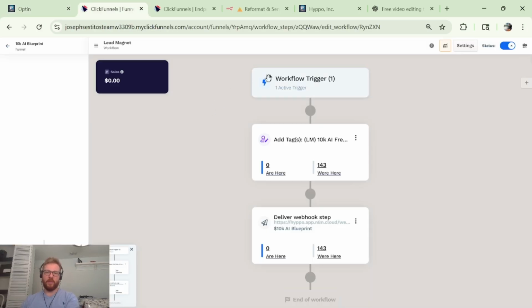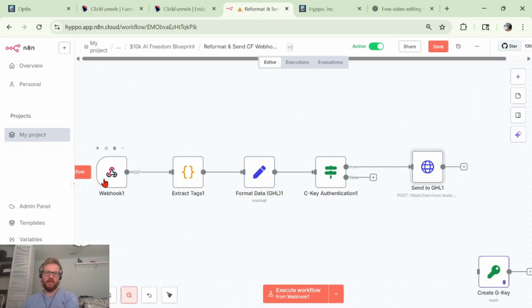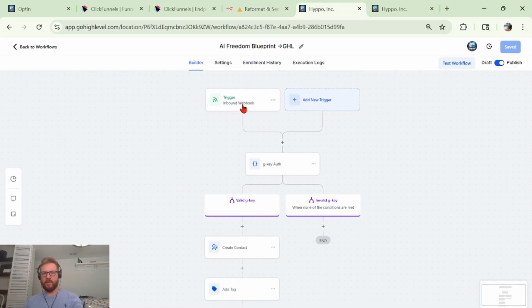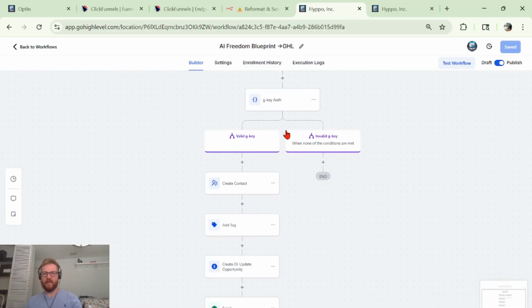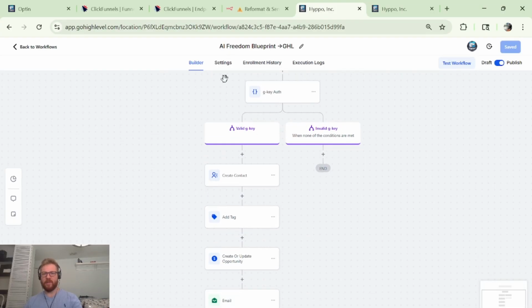We have a ClickFunnels workflow that detects the opt-in, tags them, and then sends them to a middleware, N8N. In N8N, the webhook grabs the information ClickFunnels sent, extracts all the tags, and then formats them. I also have a security authentication here, and then it sends it to HighLevel. Then in HighLevel, another webhook grabs the information N8N sent over. Another security measure here, which I'm going to cover in another video that's out of the scope here.